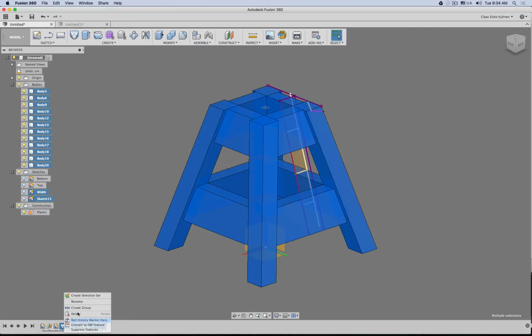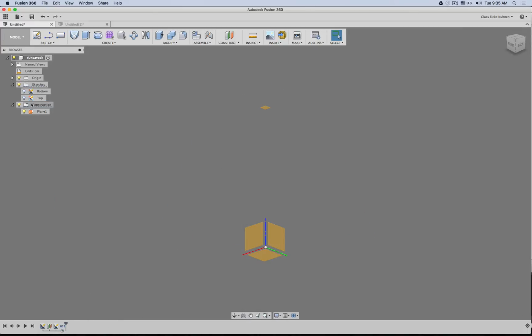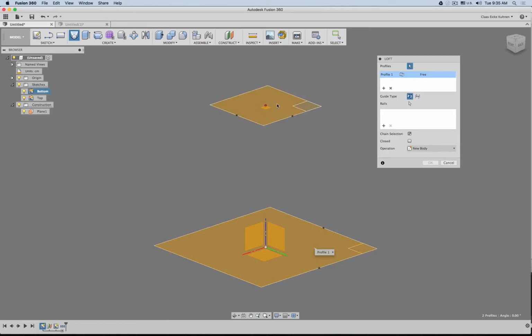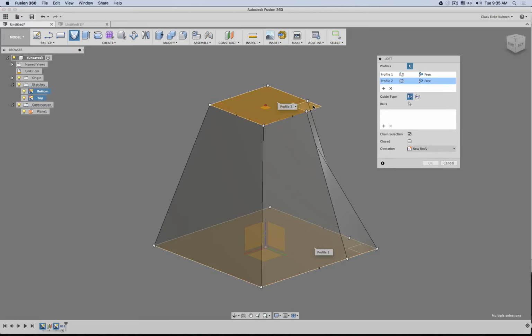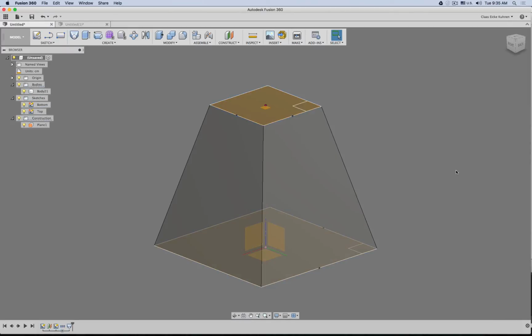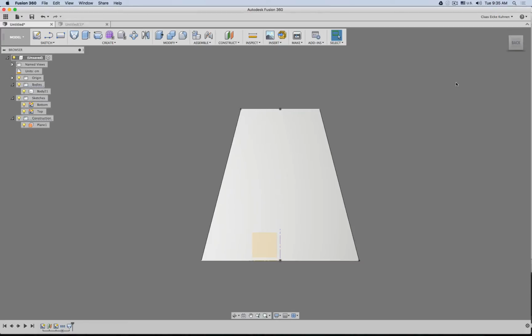So all this I put into a group. This is version A. So let's say version A, and then I will suppress it so it's out. There is now my original part. So what I will do first is loft, for example, this whole object to this whole object. Okay, so this is my main base. Perfect.